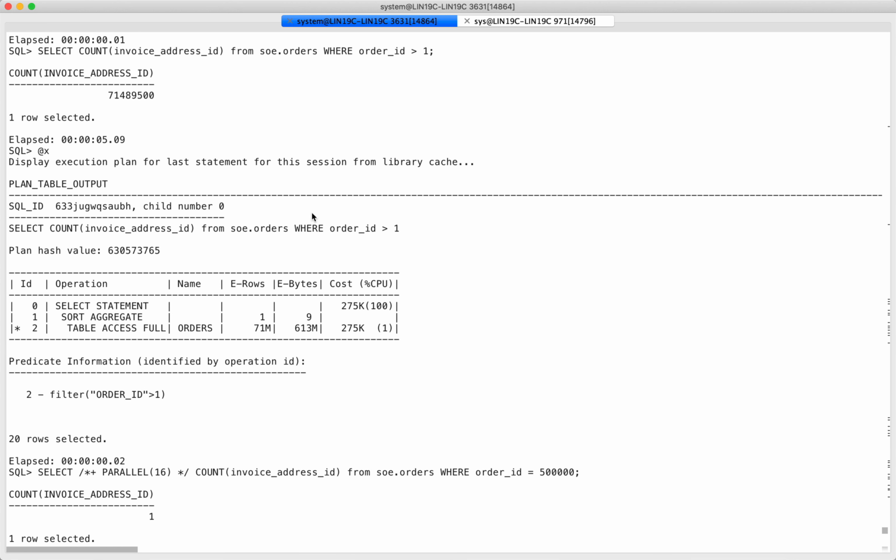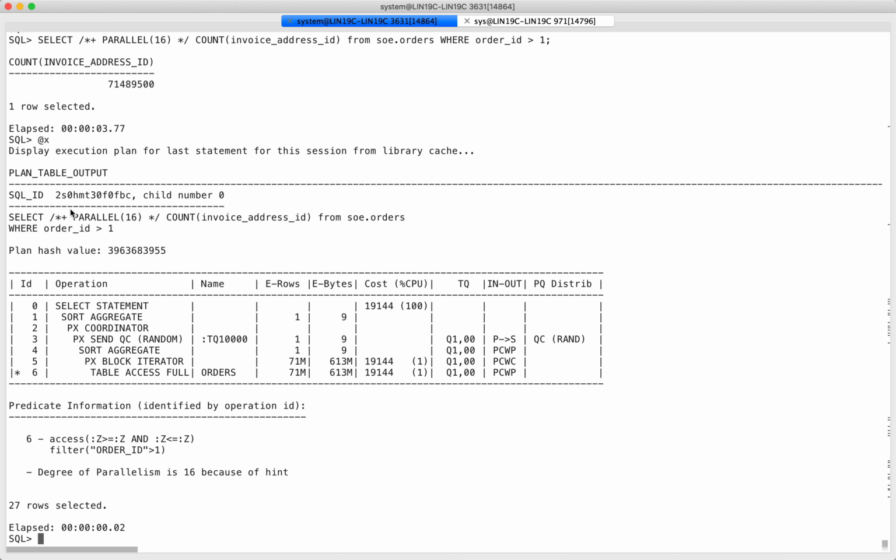You see, when I searched for almost all orders in my table, then in serial mode, the cost was 275,000, right? And when I run the same query, counting the same filter, with parallel 16, now the estimated cost has dropped to 19,000, right?